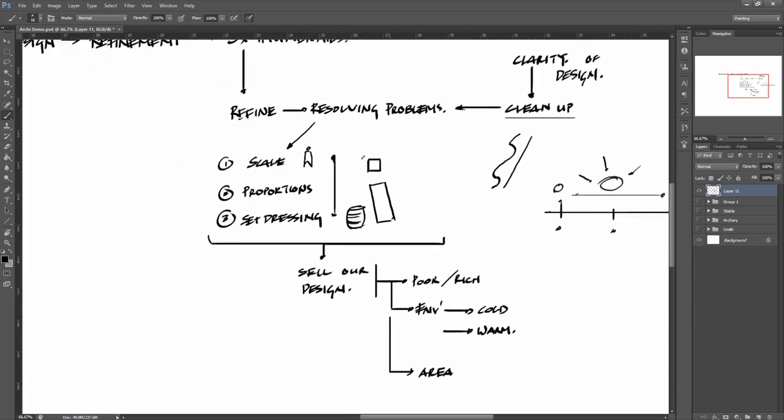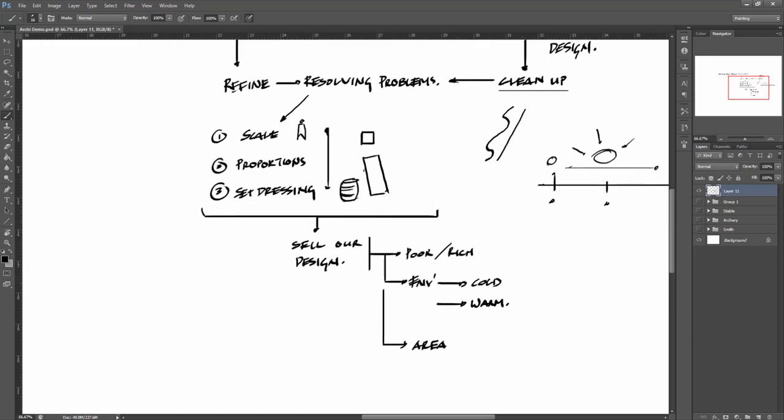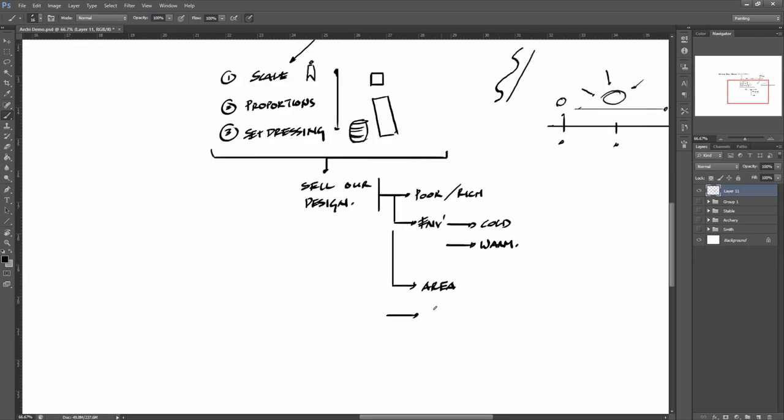In this particular section, in terms of refinement, we're looking at scale, proportion, and set dressing. Through the combination of these, we begin to sell our design. It could be very poor, very rich, cold, warm, or a particular area, like I said before, maritime or in the mountains. This is also when we can start to indicate materials, since materials are going to influence the area as well as the environment and the resources available to whoever's running this place, whether they're rich or poor.